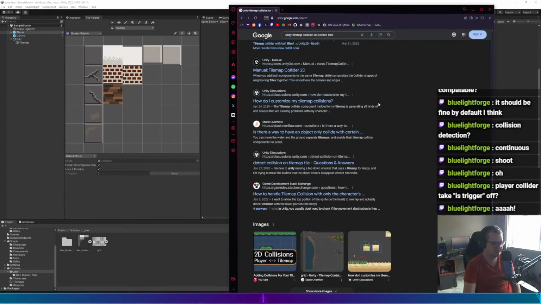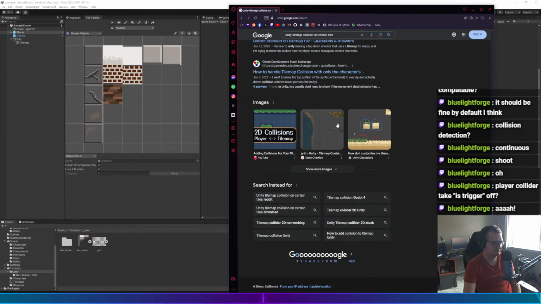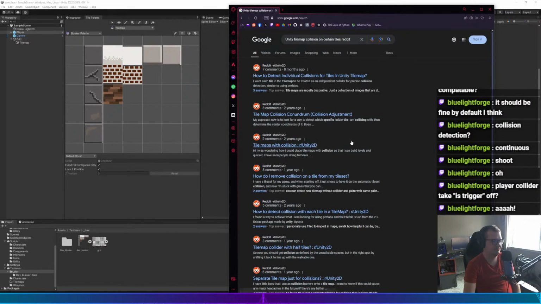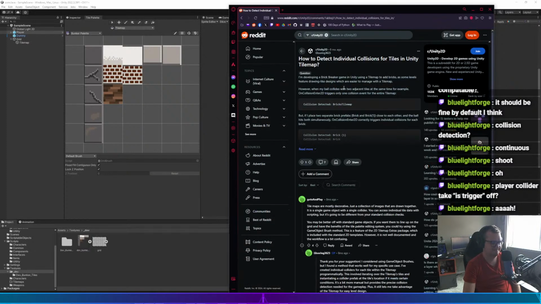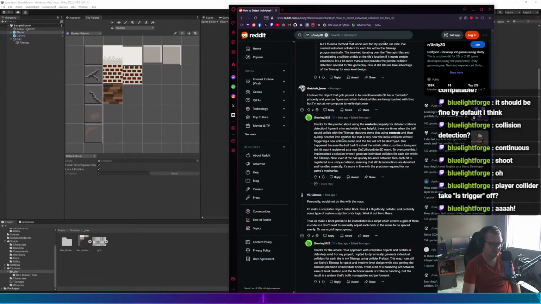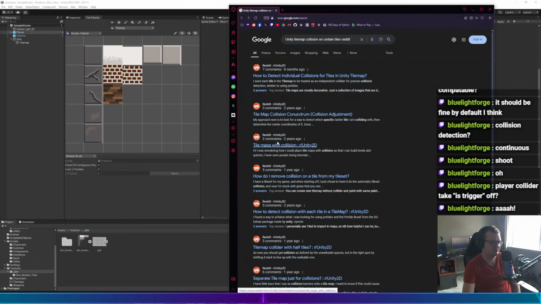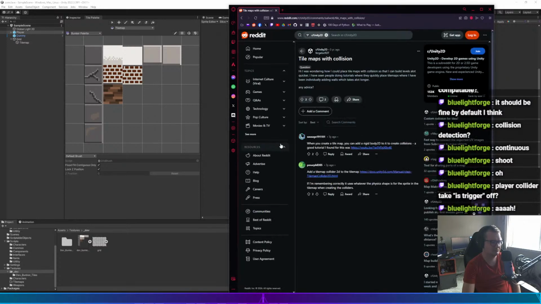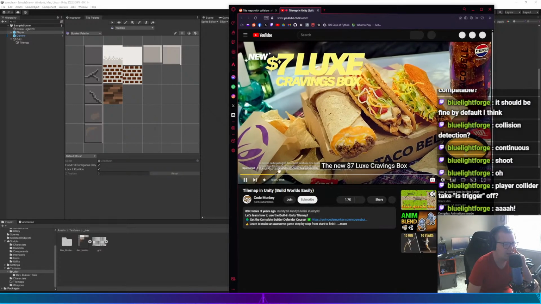I like doing this off screen. Reddit. Okay, that guy's not doing what I want to do, because I don't want to have to keep track of layers if I don't have to. The new $7 Lux Crepe. Yeah, no one cares, Taco Bell.